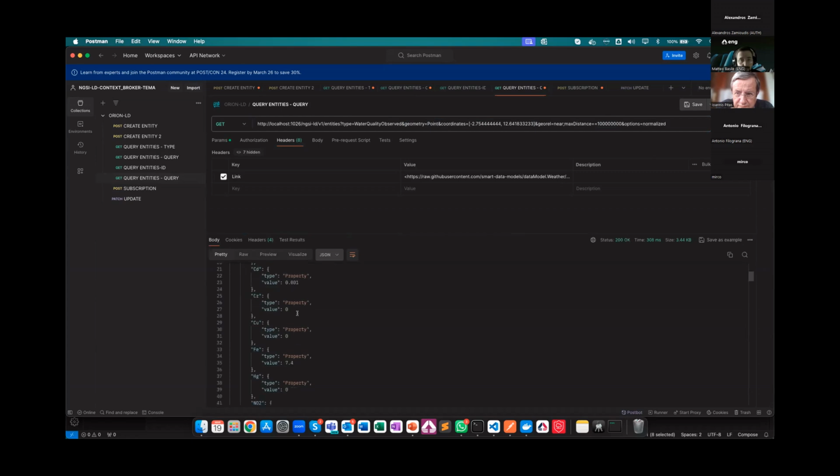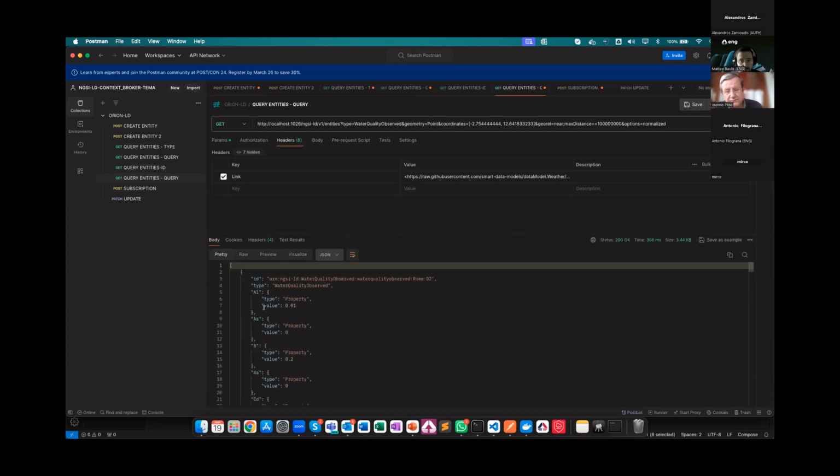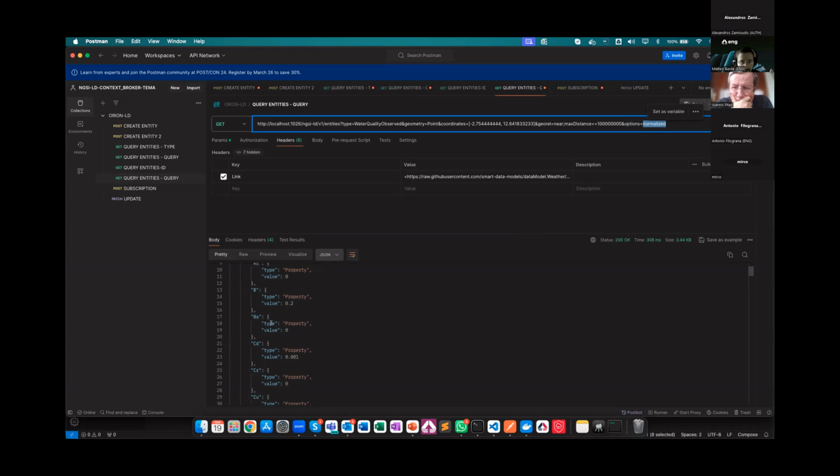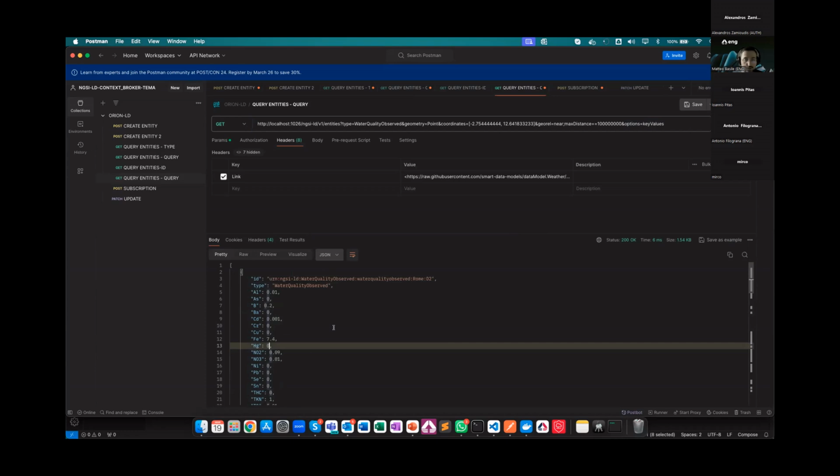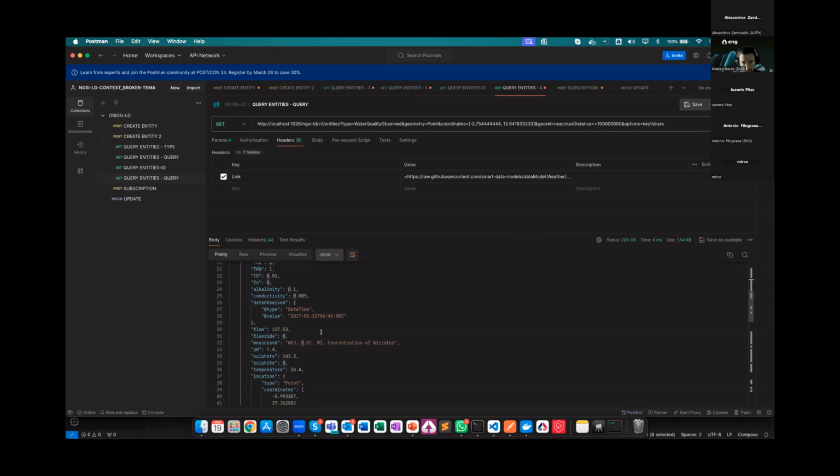If I send, you see here that I get the entities that I created before. Another important thing that I would like to talk about is this one, options. I can get the entities in normalized format. We talked before about the data format, and this is the normalized data format, because we have type and value. But I can also have the entity in key values, for example. If I change it, you see here that I have key values. So we can choose which data format we would like to get from Orion-LD Context Broker.